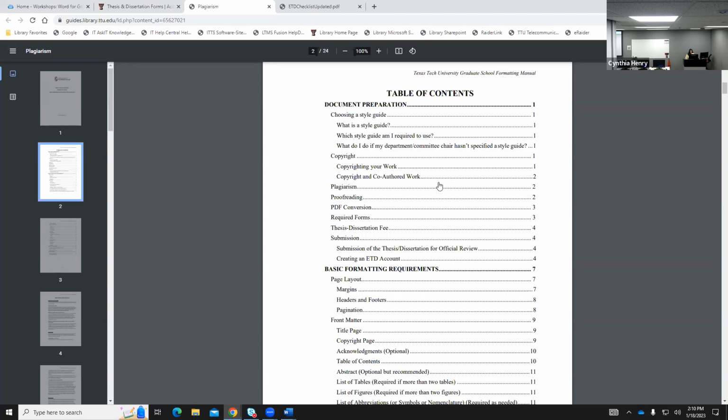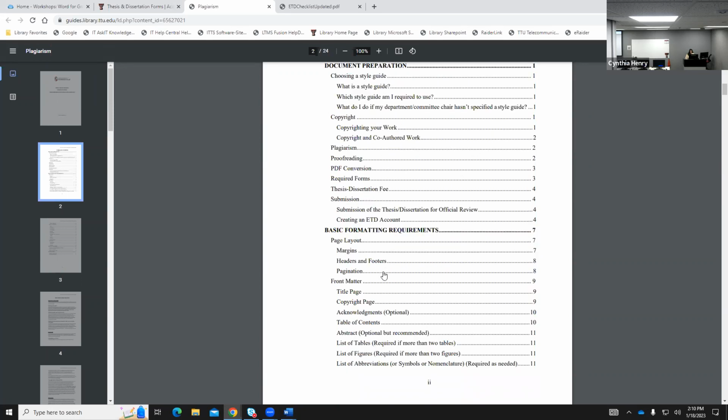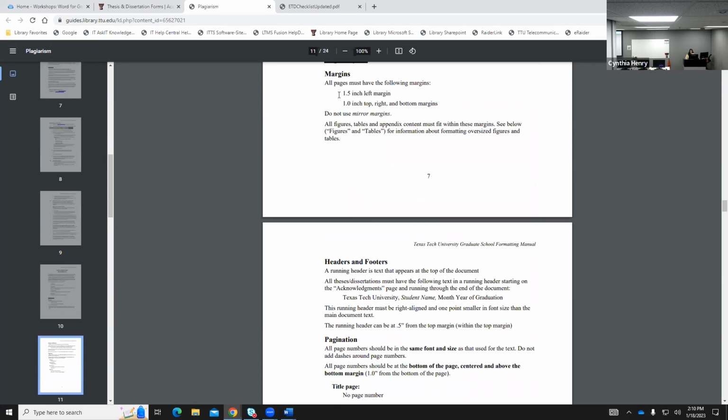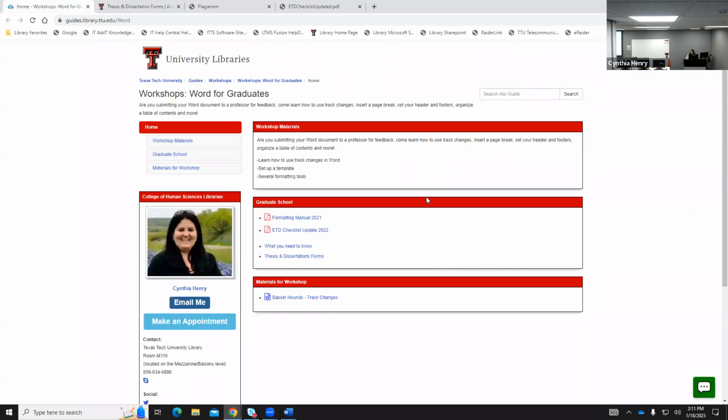But what I'm going to use this for is to look at what the title page is supposed to look like. What are the margins supposed to look like? And you can click on that area and it will tell you. And so it says the margins are 1.5 on the left side and 1 inch on the top, right, and bottom. So that's one of the first things that we'll be looking at today. And then I'm just going to get back to my Word workshop page.